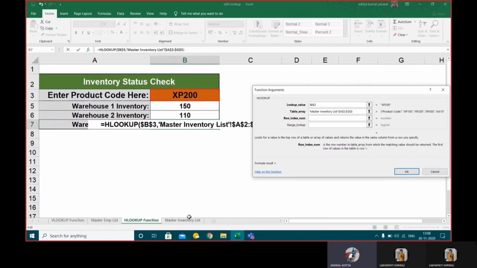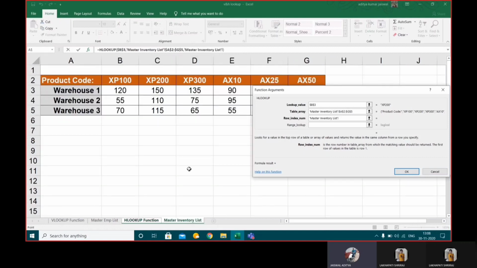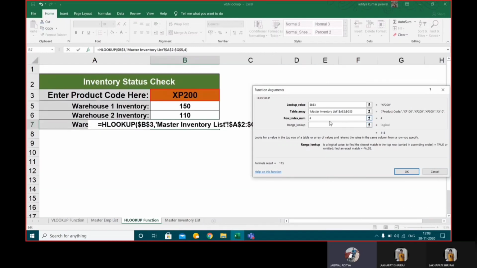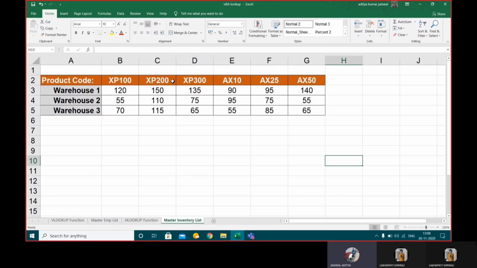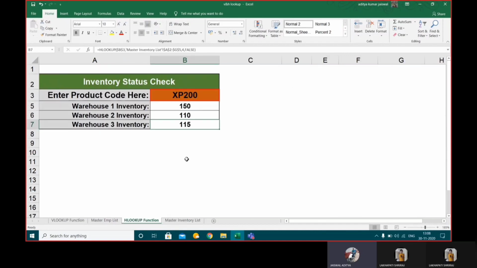Under the product XP200, we will go to the master inventory list. XP200 warehouse 3, we will count 1, 2, 3, 4. So over here, we will write the number 4, and after that, we will return range lookup as usual false, and we press enter. So now let's match our values: 150, 110, 115. XP200, 150, 110, 115. So guys, it's that easy.